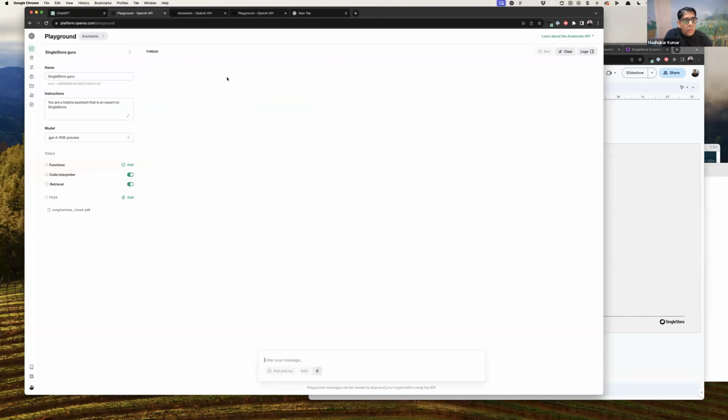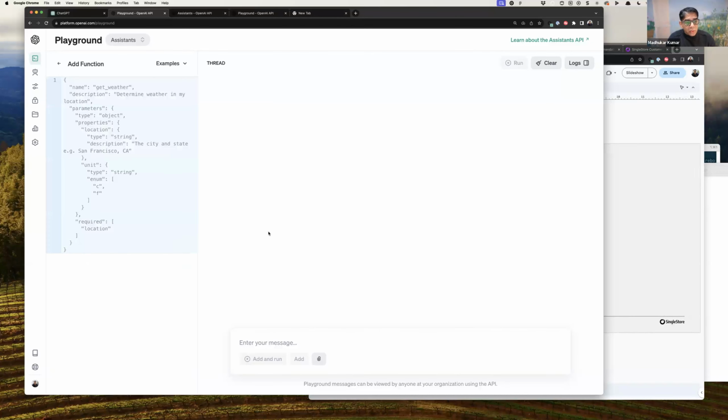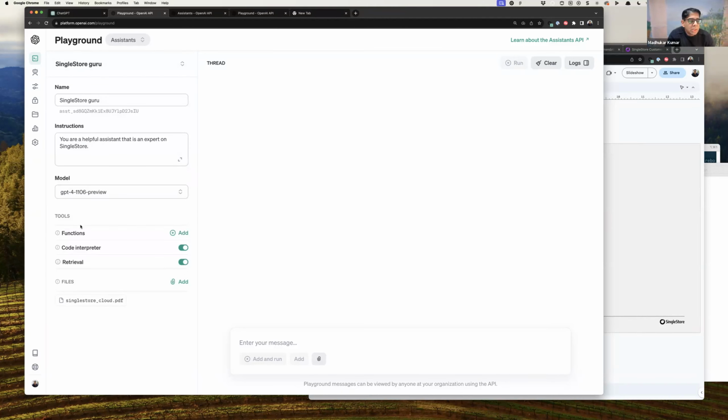If, on the other hand, you want to do this in a coding way, then they have something called assistants. Within assistants, again, you can give it a name, give it custom instructions, and choose the model. This is the new one, GPT-4 1106. That's the date it was released in preview. You can add your own functions, so I can add my own API endpoints, as long as they conform to the OpenAI API JSON. I upload my own files, which is the SingleStore cloud PDF over here.